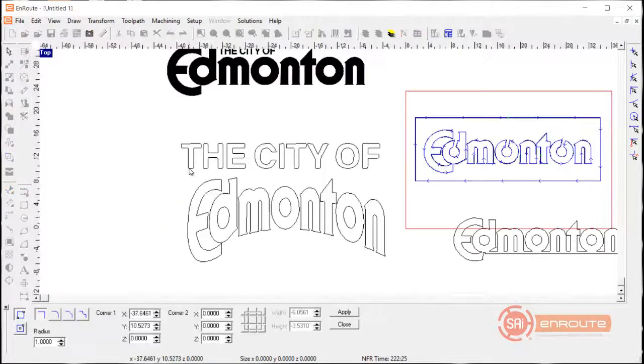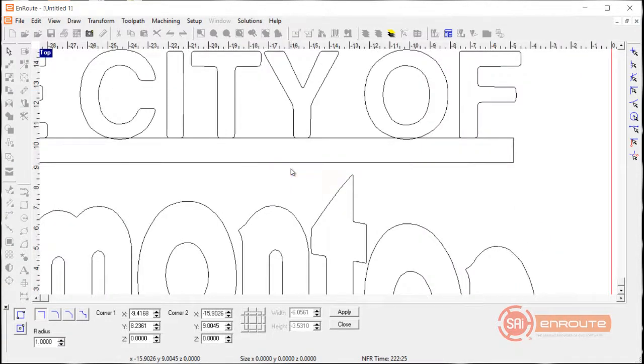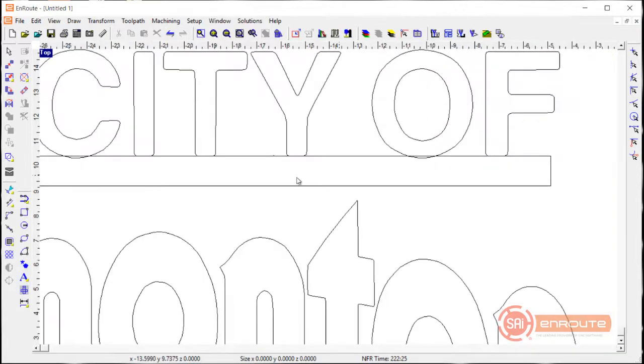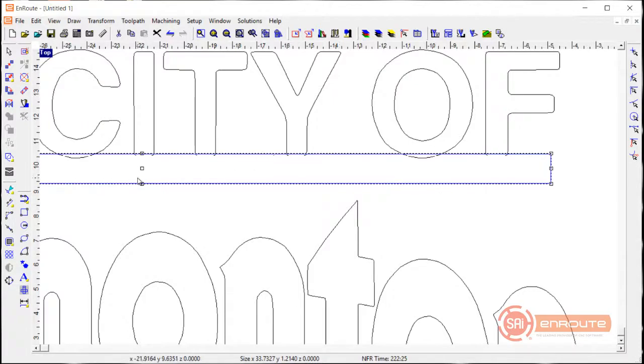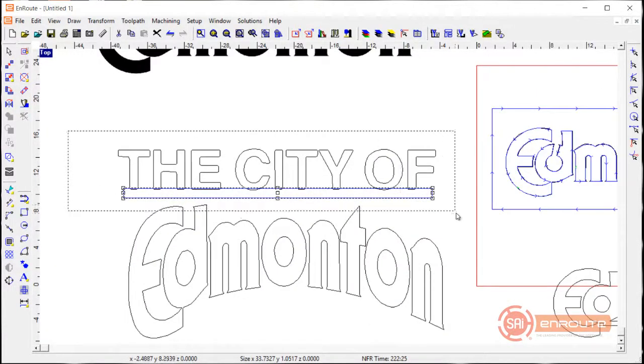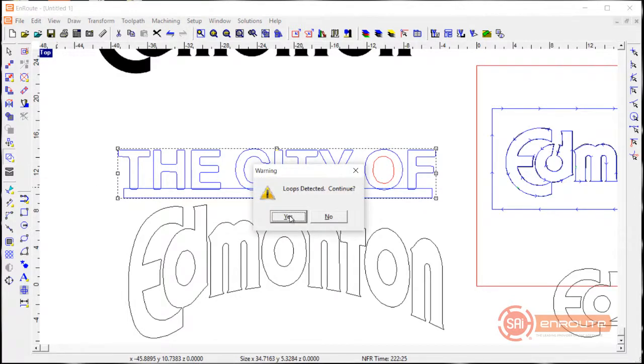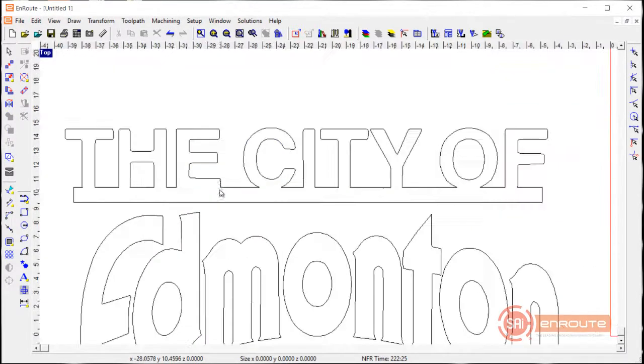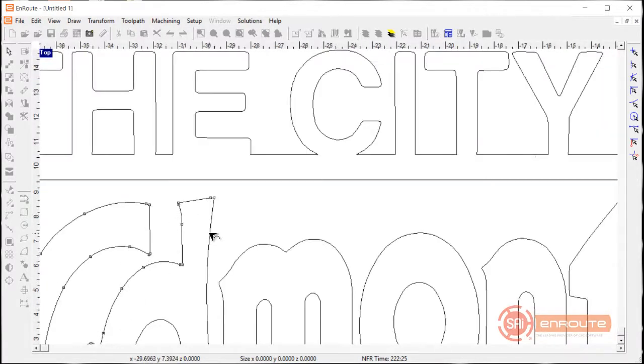Now I might come here and create a line that goes right along here. And let's select this shape, maybe move it up just a little bit. So I'm going to take all this and combine that. The loops, EnRoute will do its best to get rid of that. Then I can come here and let's say go to point edit mode. And oops, accidentally moved something I didn't want to move, so I'll just undo that and do it again.